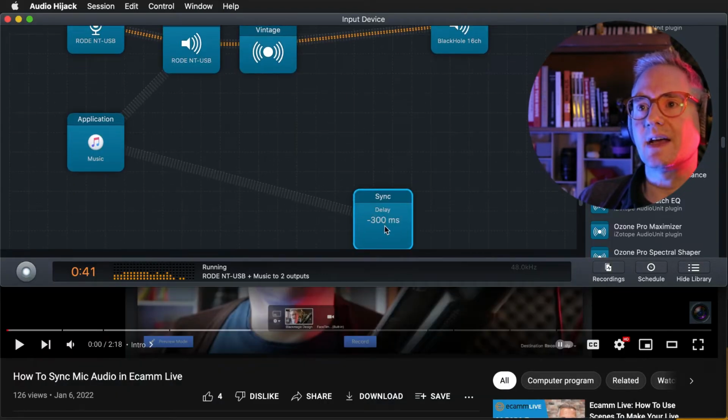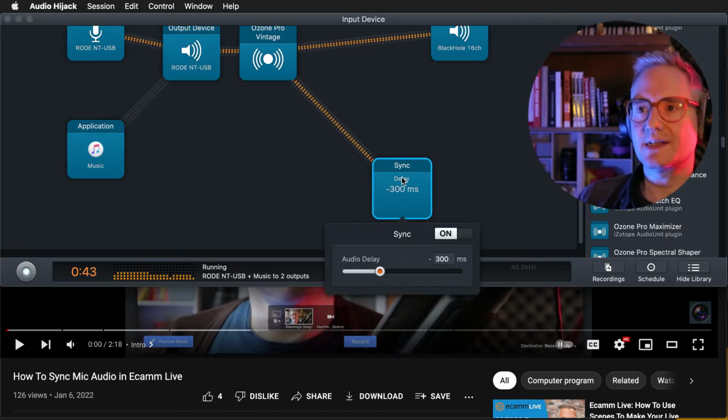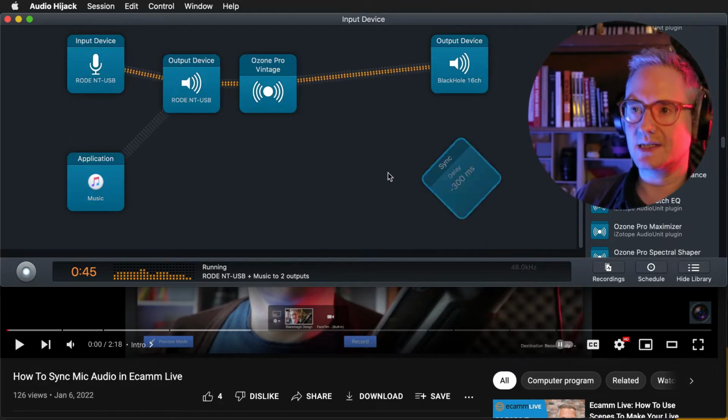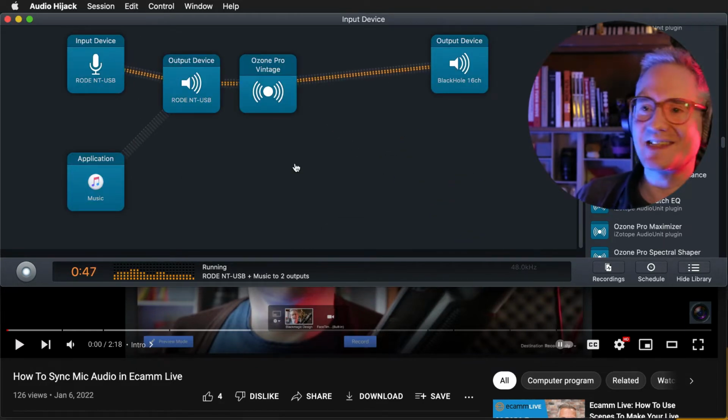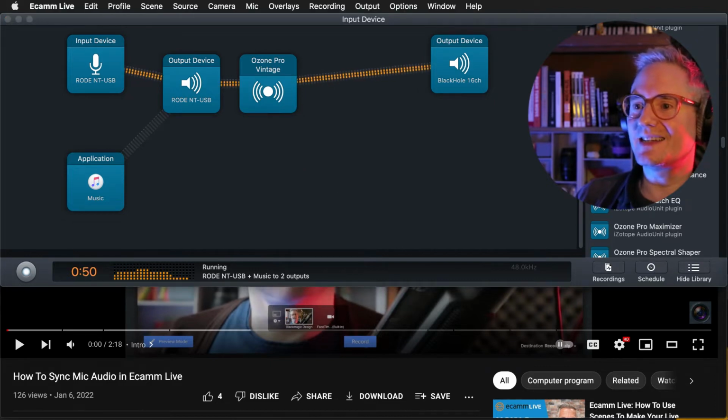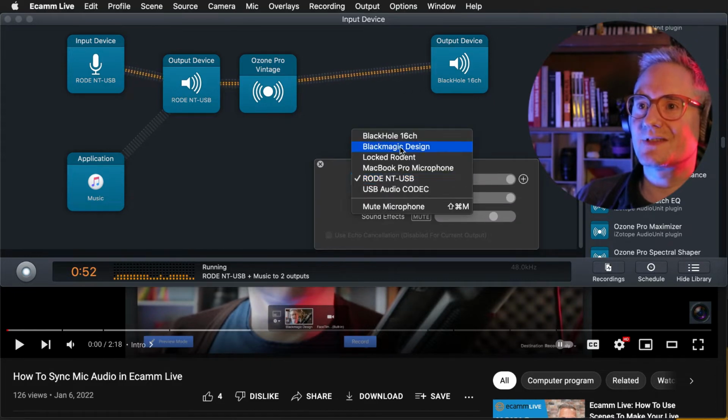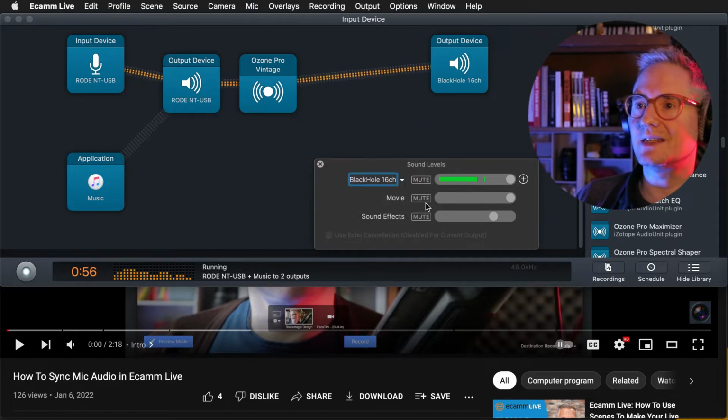Why don't I get rid of the sync delay, and actually send you the audio. This is really risky, but I can skip to Blackhole. Can you still hear me? Yeah.